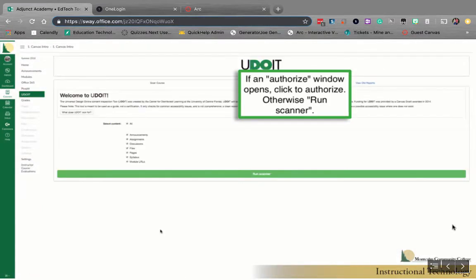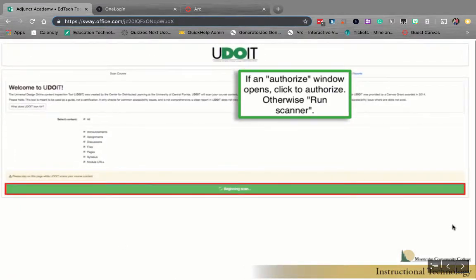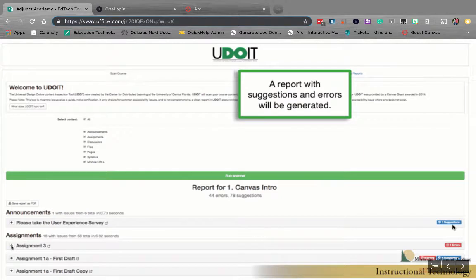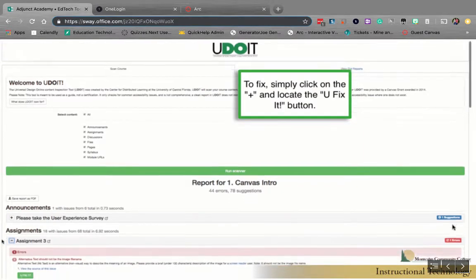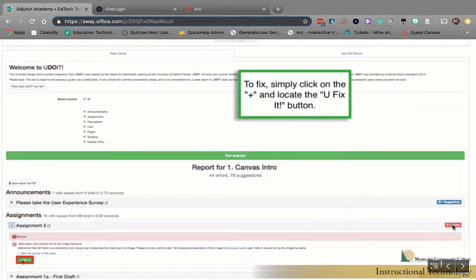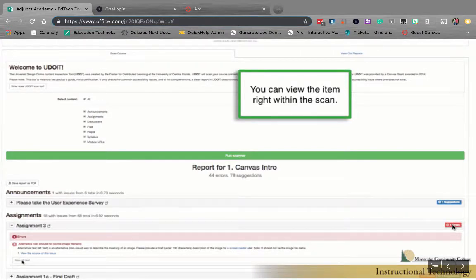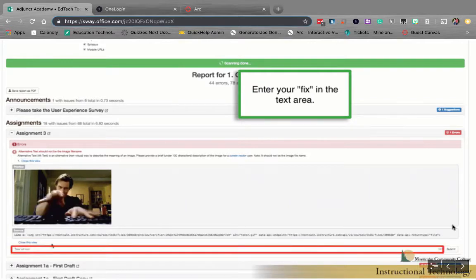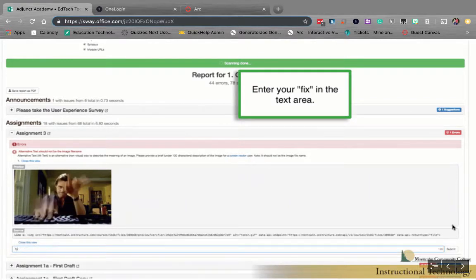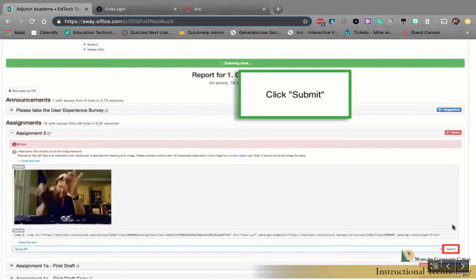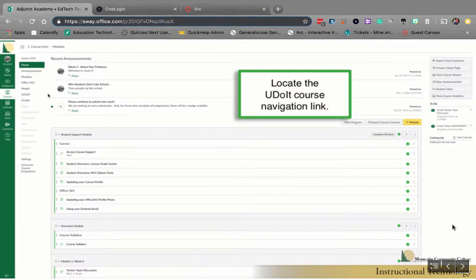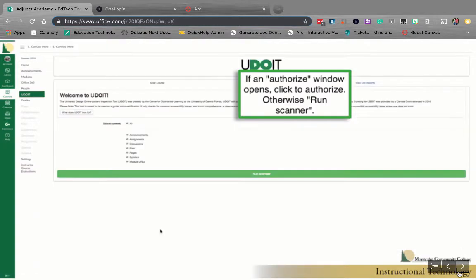One of them is called UDoIt, and you should see it on your course navigation, but it'll actually scan your course for accessibility errors or issues, and it will return the scan and actually show you where the errors are. And the beautiful thing about UDoIt is you can fix it right from the scan. So if you don't have alternate text, you can add it right from there. If you're not using proper heading sequence, you can fix it right from there. So it's a pretty cool tool right within Canvas.